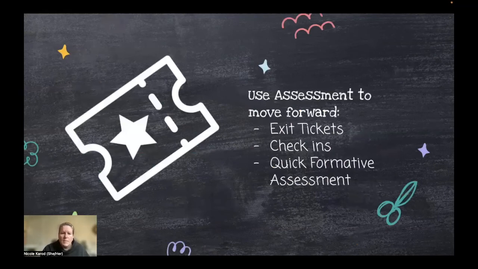So using assessment to move forward, whether that is an exit ticket, a check-in at the very end. I like to call it check-in versus quiz. I think kids freak out a little less. And just quick formative assessments that you can give to students so you have that data, you can collect it, and then you can look at their groups and say, okay, these groups are working, this isn't, this student has the information, this one doesn't, so we need to move, and being flexible with those groups. That's ultimately what you want to do.